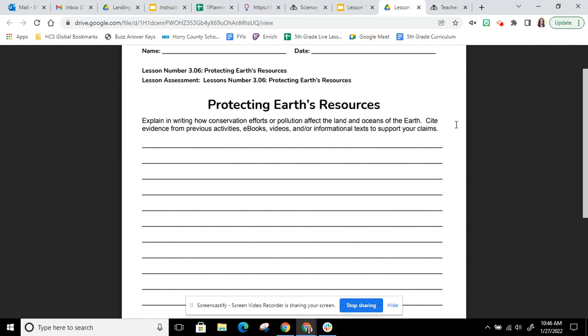And then after I explain that, using evidence from the lessons that I've gone through, then I would focus on what conservation efforts are we doing to fix the issues that are happening with our land and our oceans. So I would first focus on the pollution aspect, and then I would get into those conservation efforts.